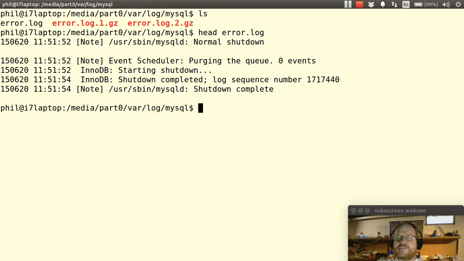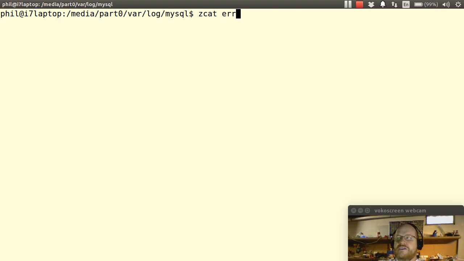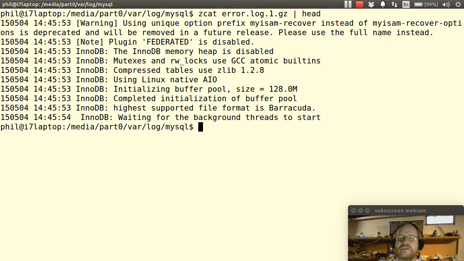So what about these compressed logs? How can I look at those? Well, instead of using something like cat, I can use something called zcat. So I can do a zcat on error log 1 gz. And I'm going to go ahead and pipe that to head just to see where this thing starts. Here again, this log starts on May 4th, a month past the time that I'm interested in.